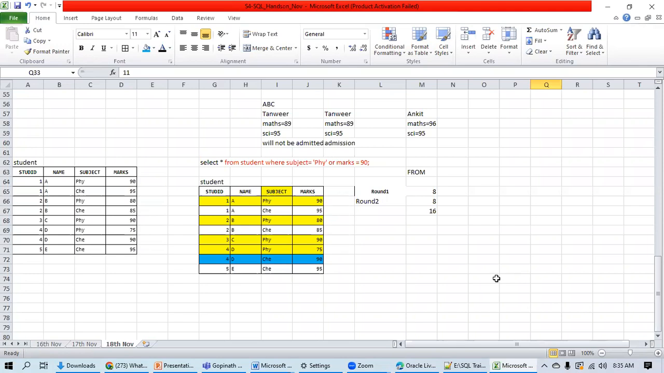Sorry, I forgot one more use case. Can you tell me one more use case where you apply filter conditions? You all have used that in your daily life. Sorry, could you please repeat the question? The question is, can you tell me a scenario where you apply this filter condition in your daily life?